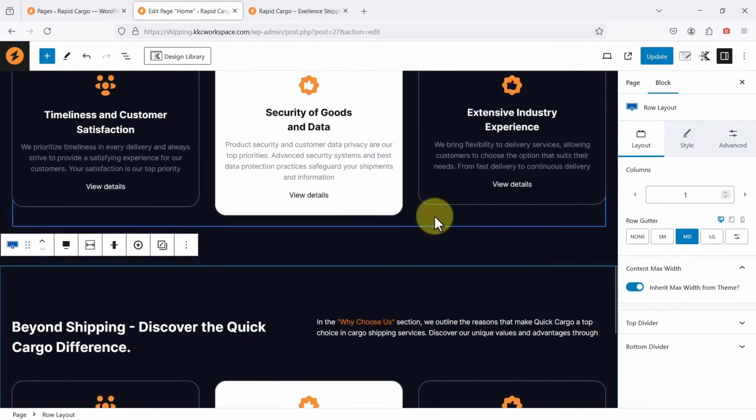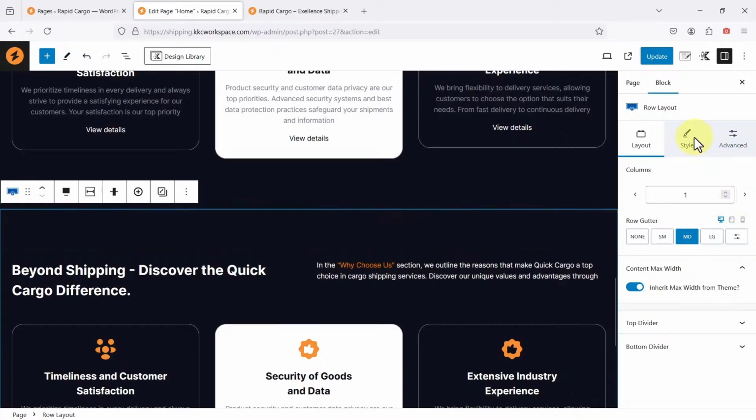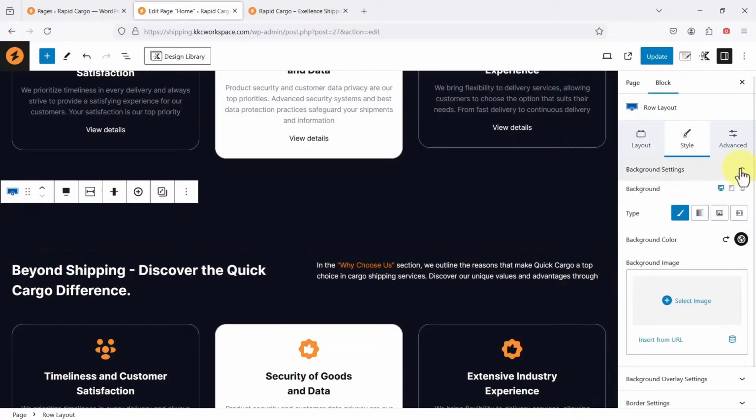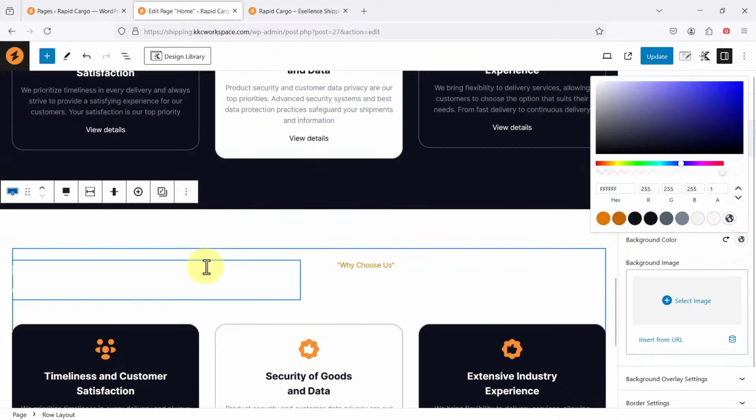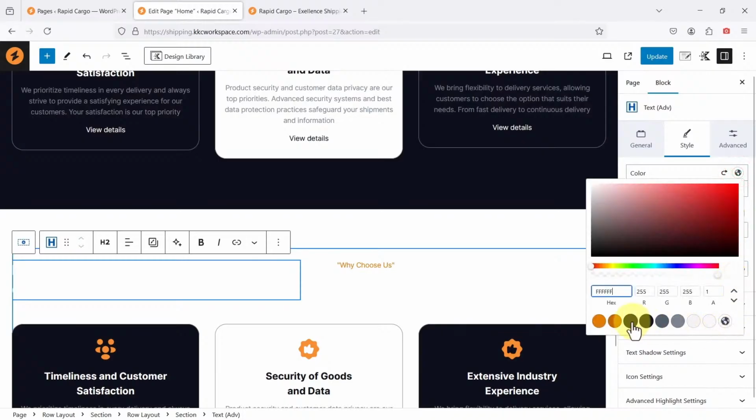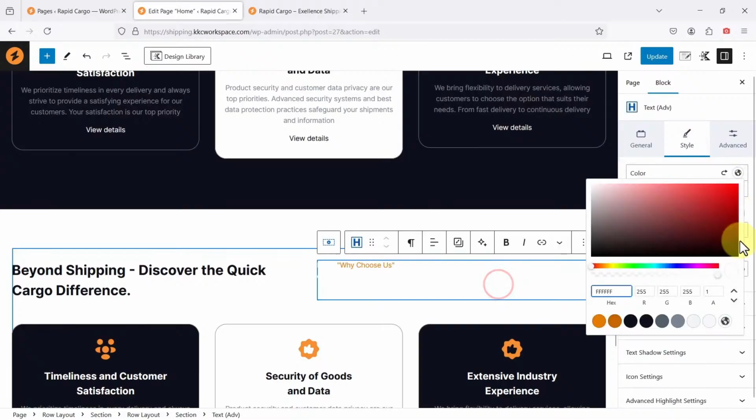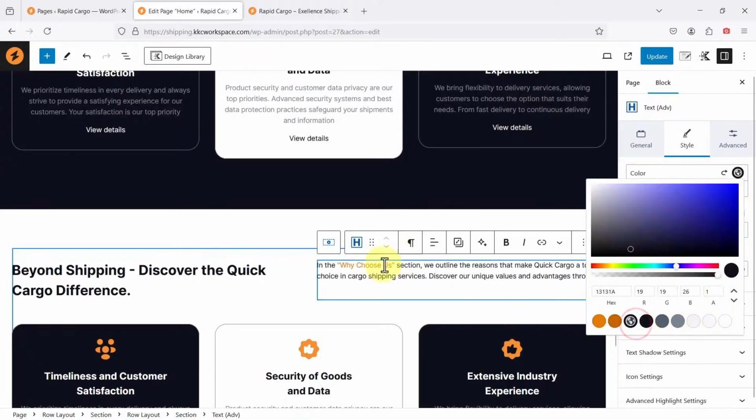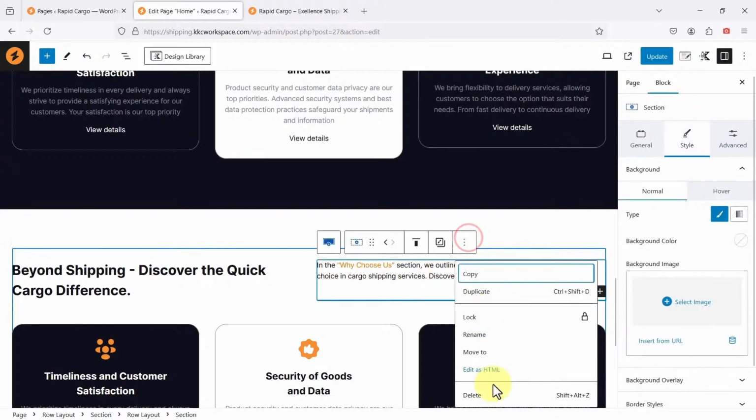Okay, so we're going to duplicate this. Then after duplicating, we are going to change this to white. Yeah, we're going to change this to white. I want to be very sure. Then we are going to change this to black, and here too we're going to change it to black. But we don't need this anymore, right? So we're going to delete this. We're going to delete this section.